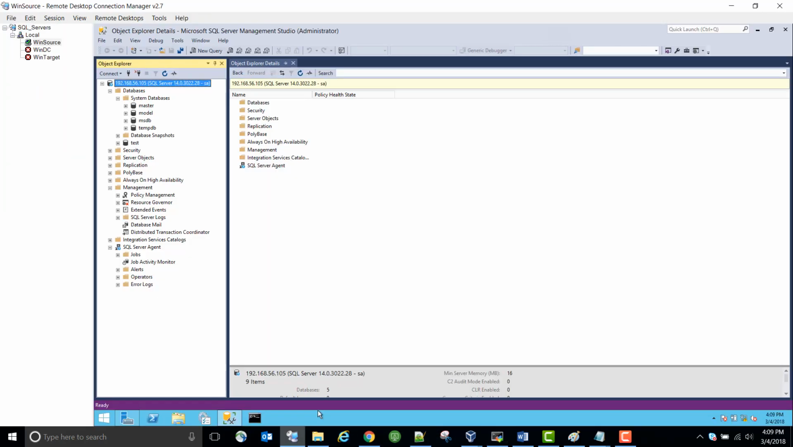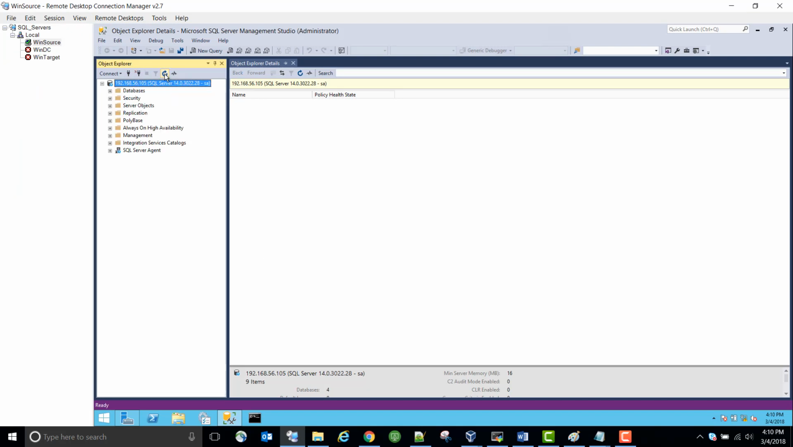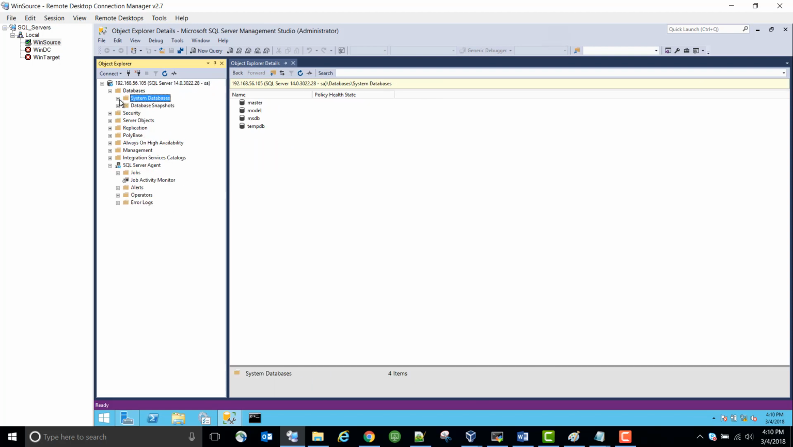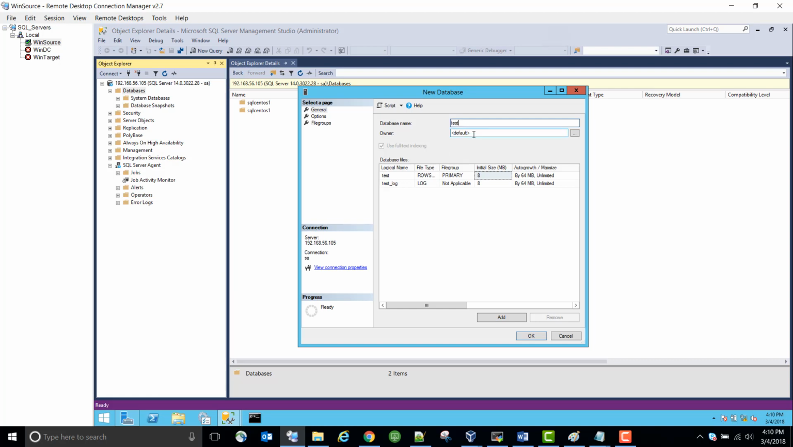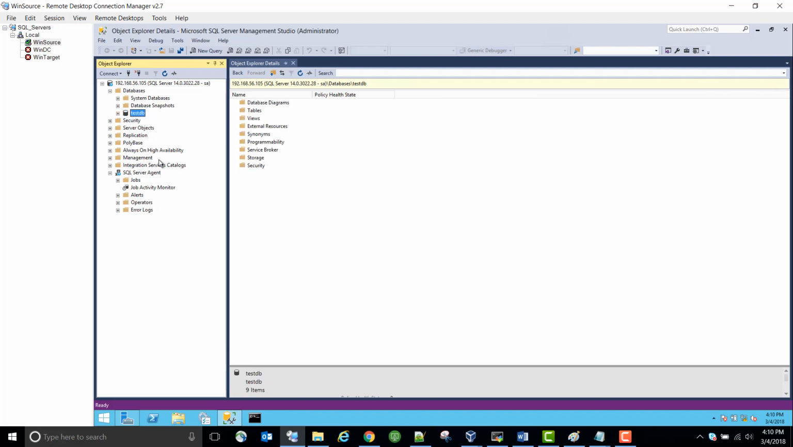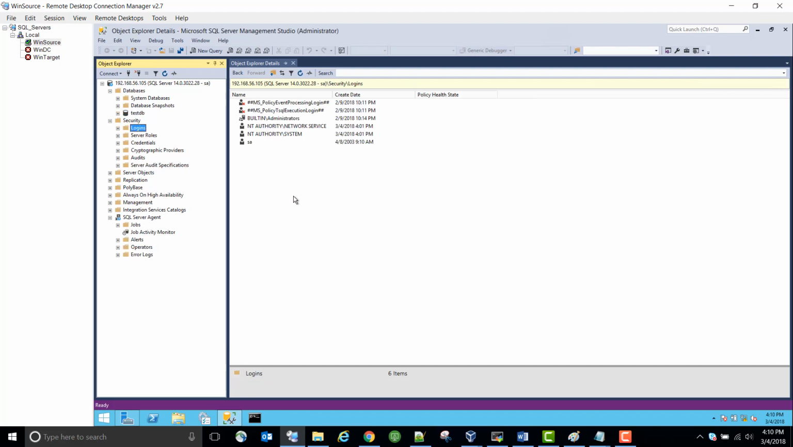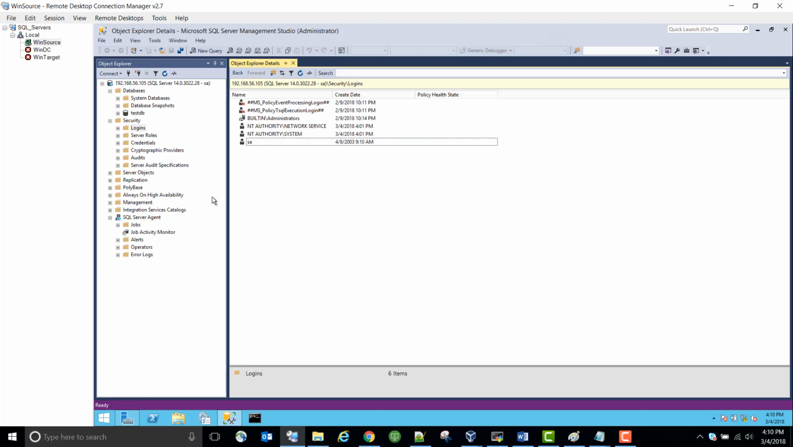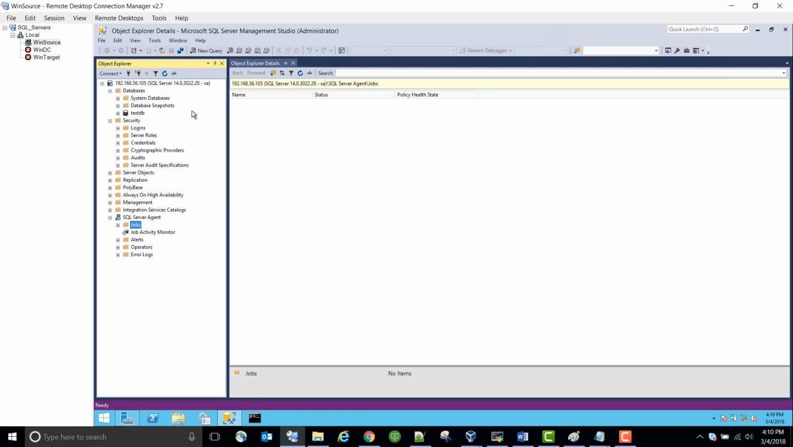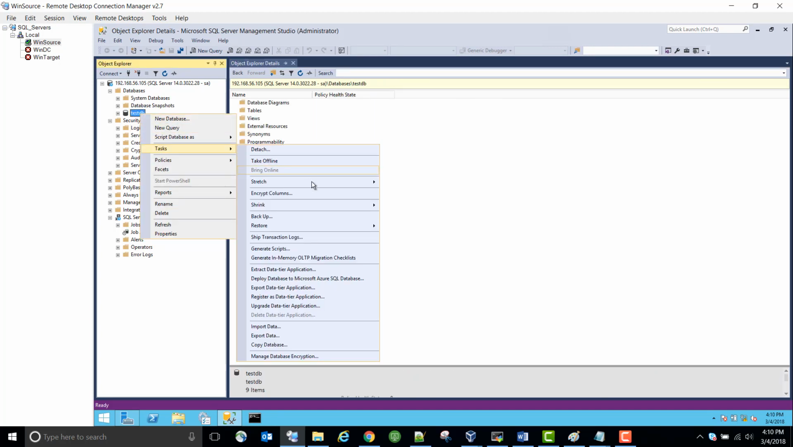Now let's try to connect. Refresh. Okay, here you can see earlier we created the test DB. Now let's create a database. So remove the enforced policy. You can run the commands as usual.